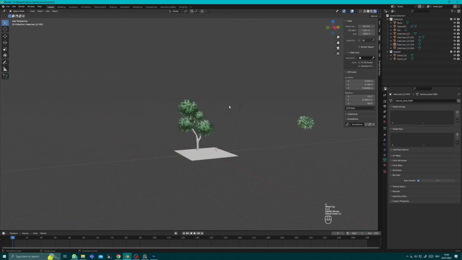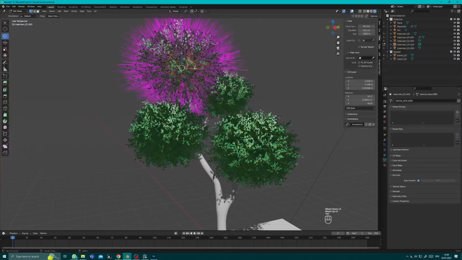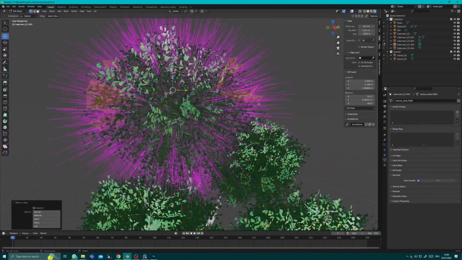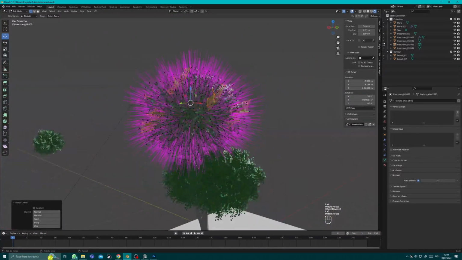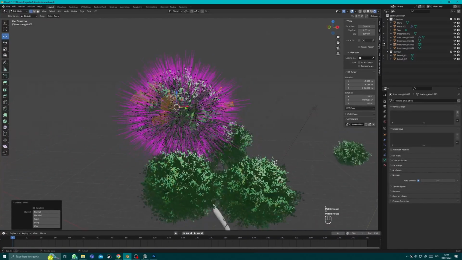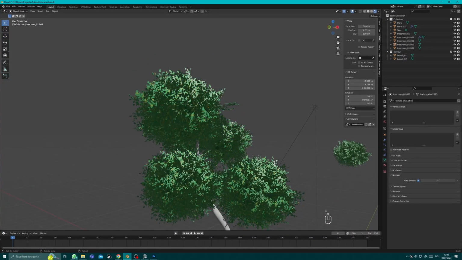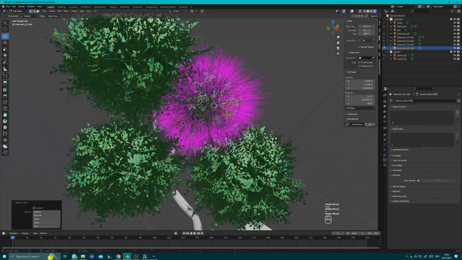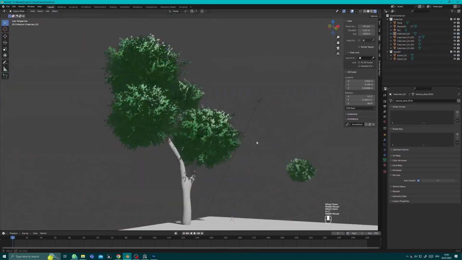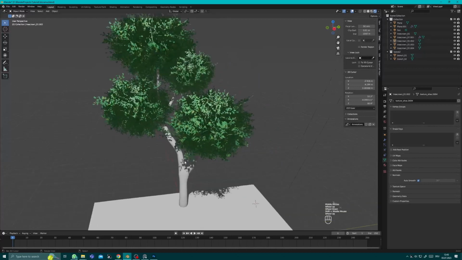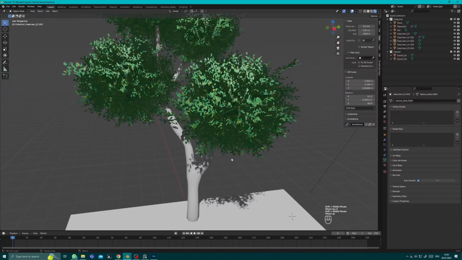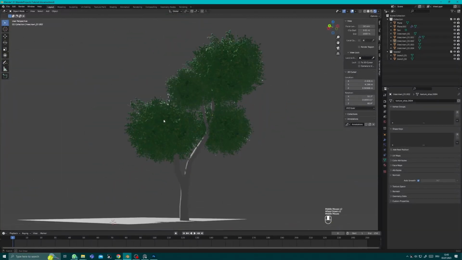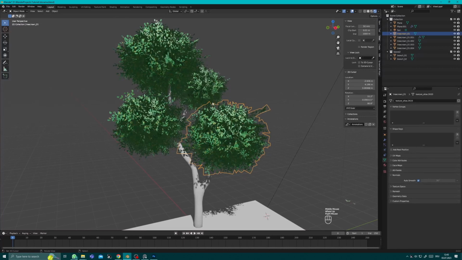Maybe something like that. Now, maybe to break up the silhouette a bit, you actually could select some of those leaves, like that, and just scale them up just a little bit. So you have some branches poking out here and there. I think that helps sometimes with the silhouette breakup. Yeah, I think I like that. Okay. Then I think we are already done with the modeling of those leaves. Now the shading part begins.